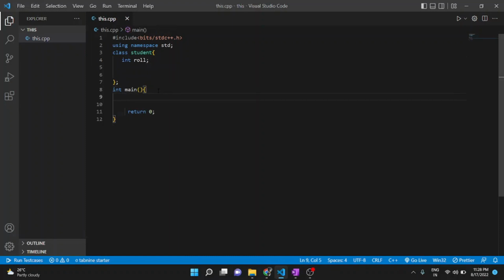An object is basically an instance of a class. How can I make an object? I simply write my class name and the name of my object. This is also an instance of my class. Whatever attributes or data members I have in the student class, I am making an instance of that class. I will write the name of my object as anything, like A.